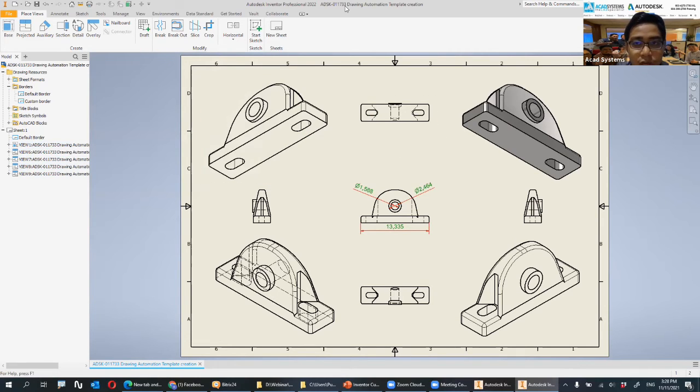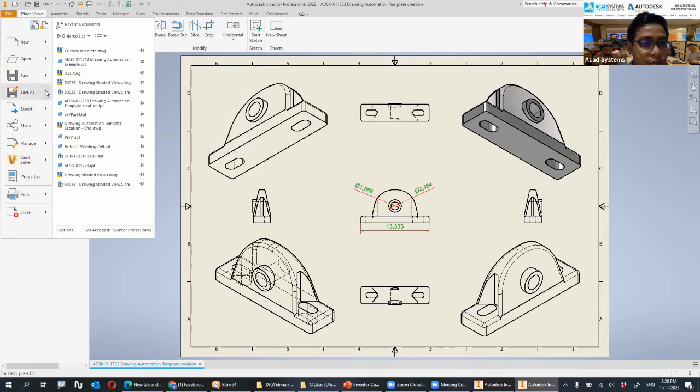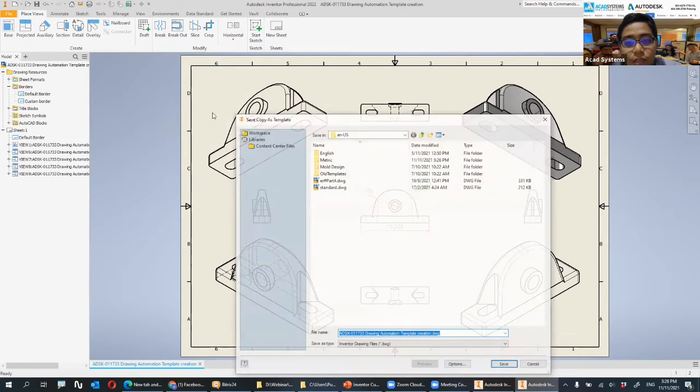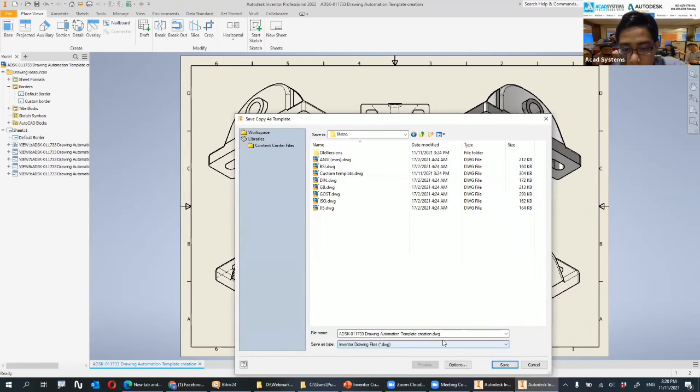So since this one is not actually the original copy of the particular files, I can go and save this one as save copy as templates. And again, I'm going to matrix. Say I just name this one.